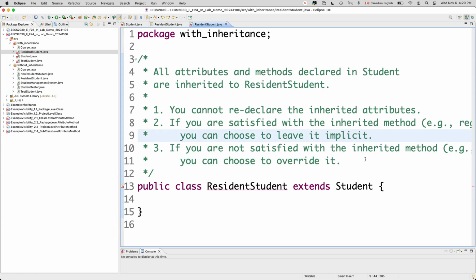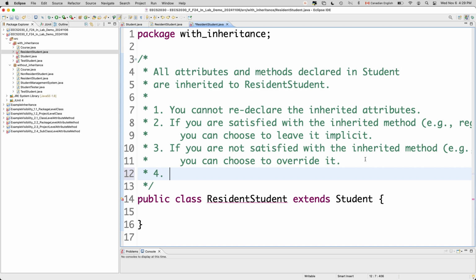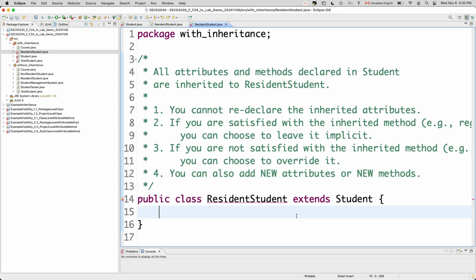All right, the final thing you can do, number four. You can also add new attributes or new methods. All right, so these are the list of things you can do typically in the subclass, right? But once you go through lab number 4, you can just practice them. Okay. All right, let's now try to see each one of them.